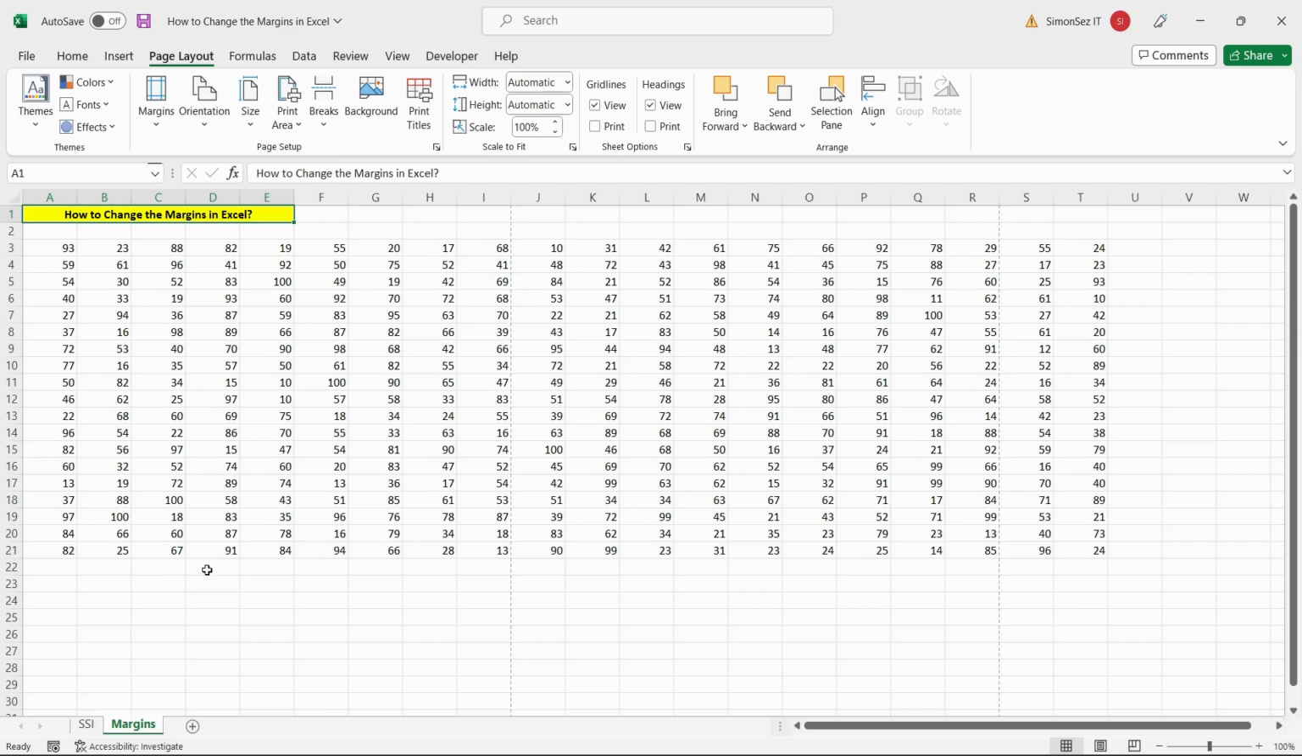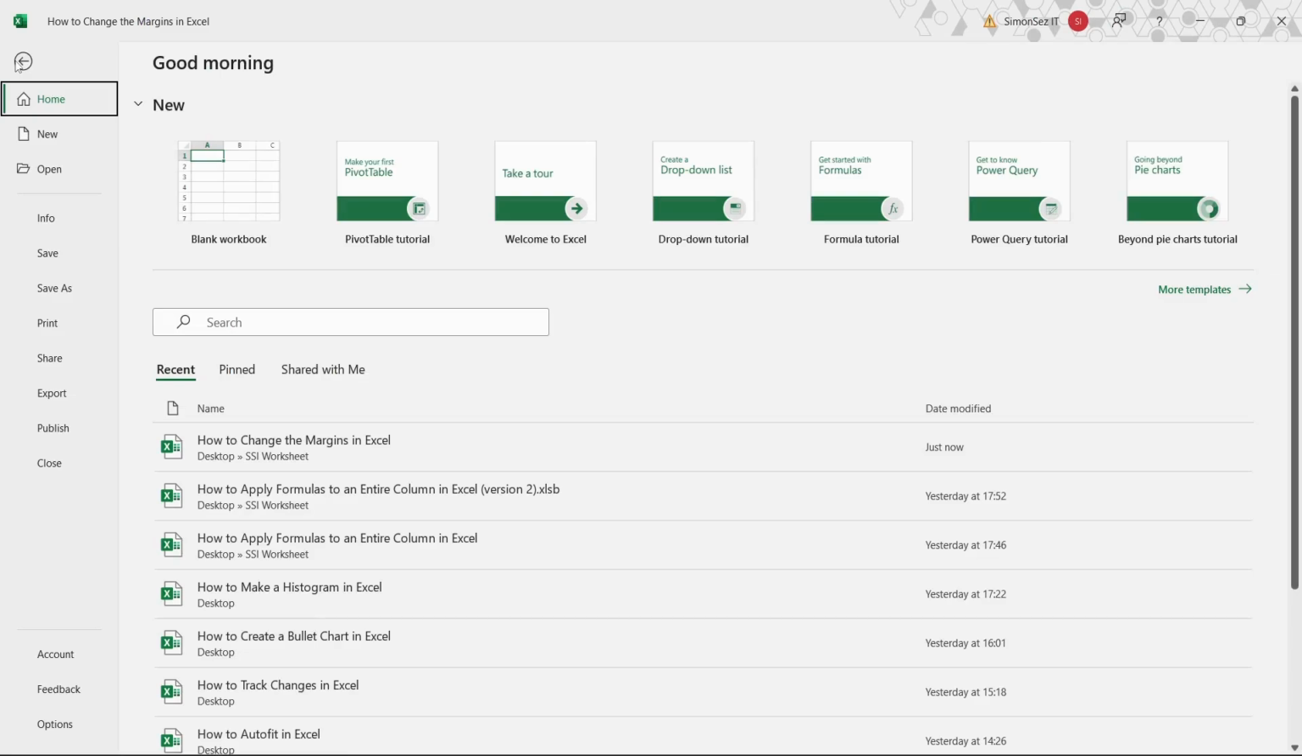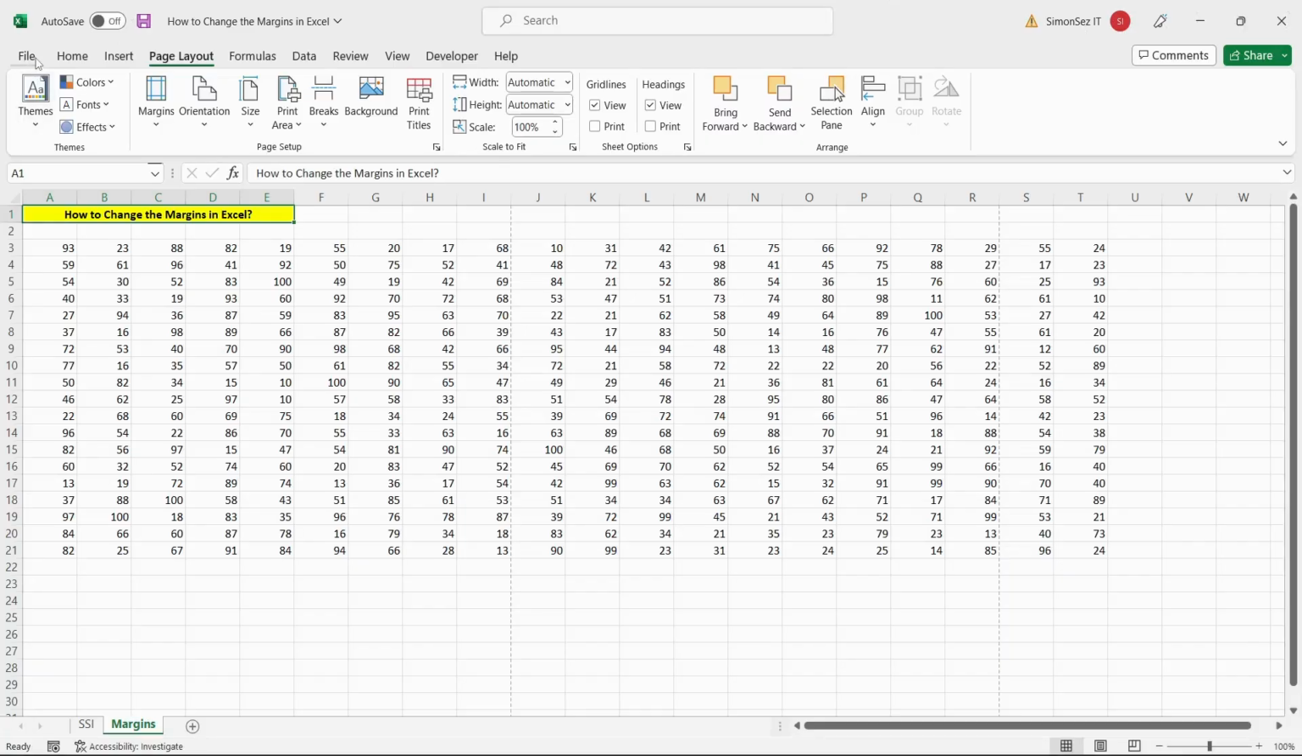Another way to change the layout of the sheets is from the File menu. When you use this method, you can see the preview of the margin changes and the selected margins only apply to the printed sheet and do not apply to the Excel sheet.